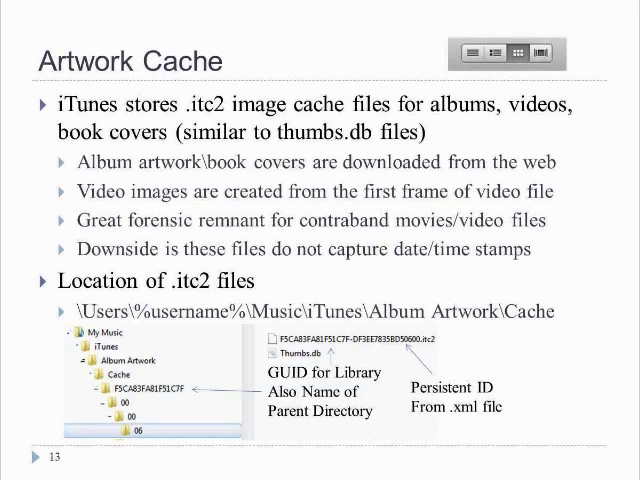It's a great forensic remnant to find contraband movies, video files that may have been deleted, or that may have been viewed as cover flows and then removed from the library. The only downside to these files is that they do not capture date and time stamps. We can determine that they are created when, in iTunes, you look at either the grid view or the cover flow, which are the rightmost boxes on the top right of the screen. This is a picture that I took from iTunes.